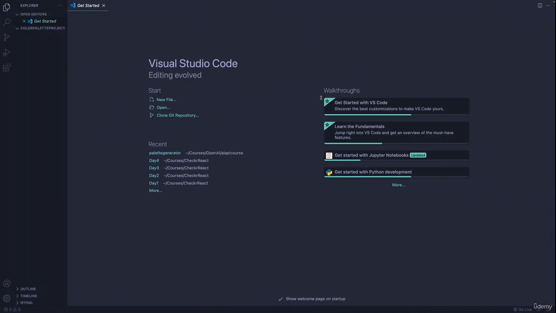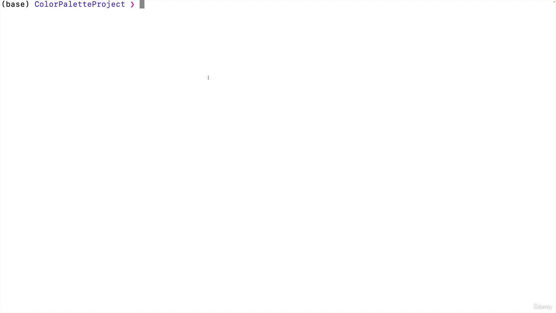So I'm going to be working from the terminal, and I'm in a brand new, completely empty directory. And in this directory, I'm going to start by making a new virtual environment. And then I'm going to source that virtual environment.